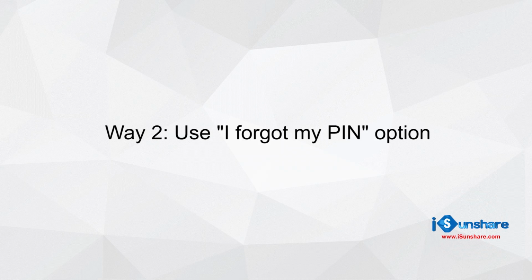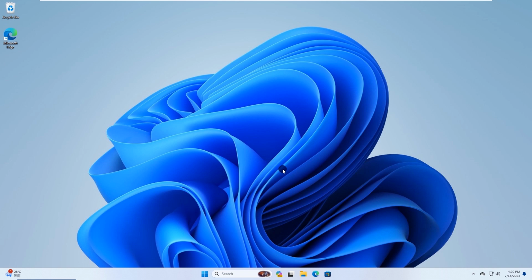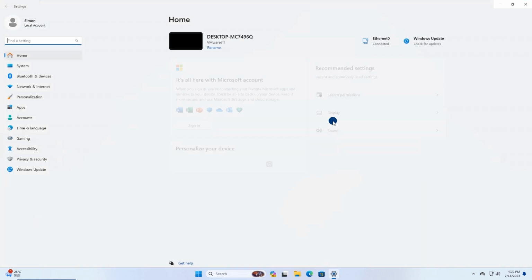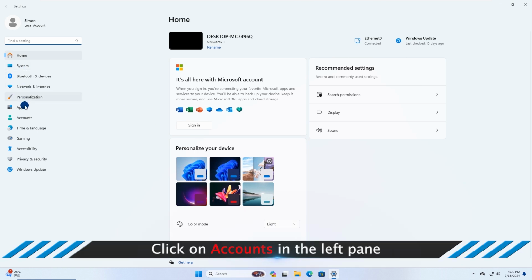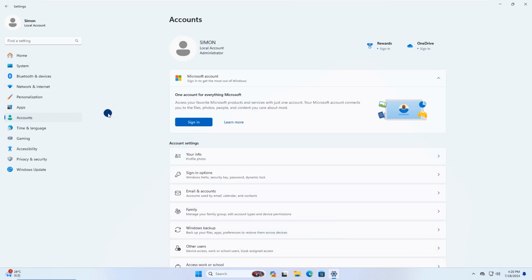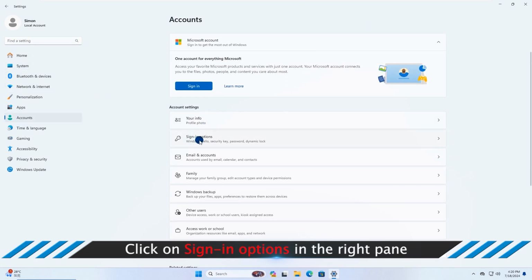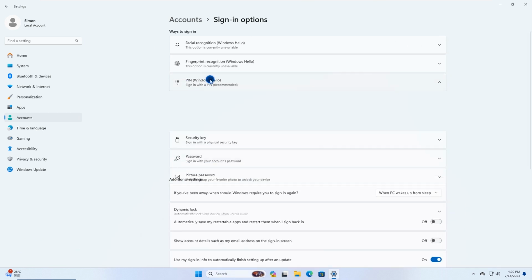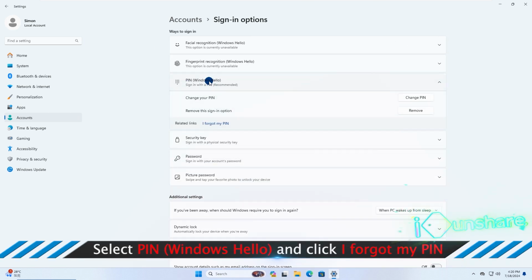Way 2. Use I Forgot My PIN option. Open Settings. Click on Accounts in the left pane. Click on Sign In options in the right pane. Select PIN, Windows Hello, and click I Forgot My PIN.